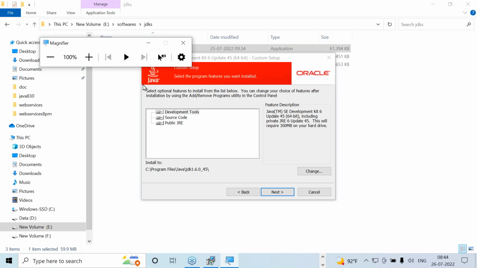Now observe carefully what I'm telling you. Whenever I click on the next button one time, immediately it asks where to install JDK 1.6.0 update 45. By default it has taken a location. Guys, can you tell me what location it has taken? The location would be C program files Java JDK 1.6.0 underscore 45. 45 is the update in Java 1.6.0.